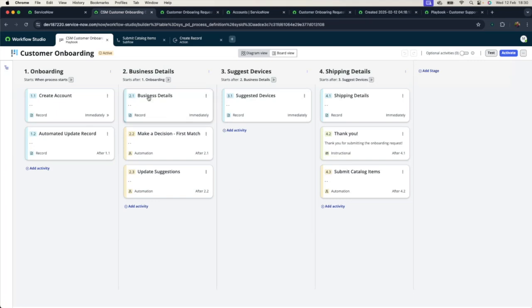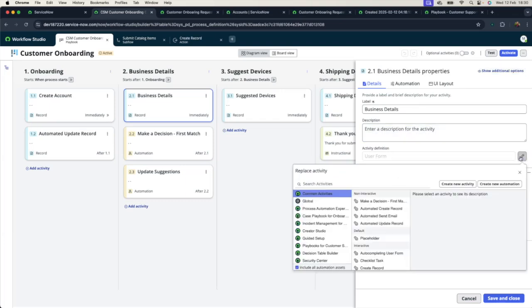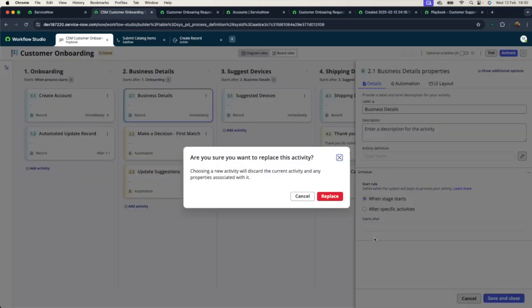Now next is activities. In this activity, we are trying to ask a couple of questions. So we have multiple options here. I mean, two options here, basically to gather the inputs from customers. One is the user form activity, and the other one we have is questionnaire.